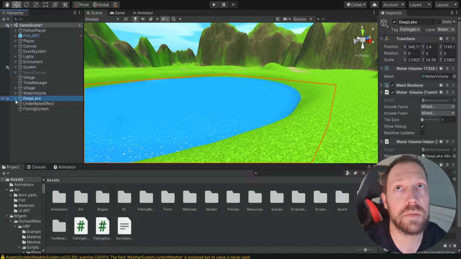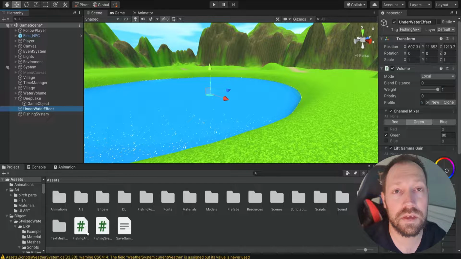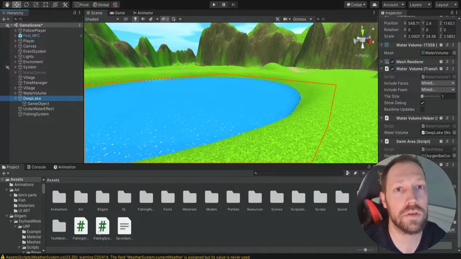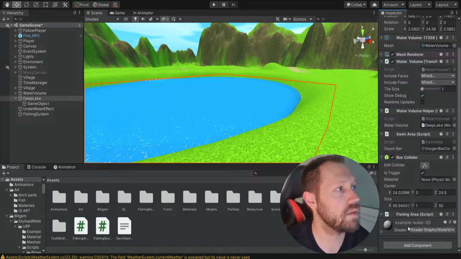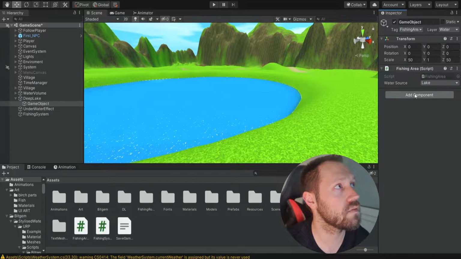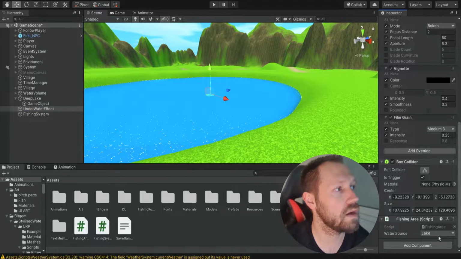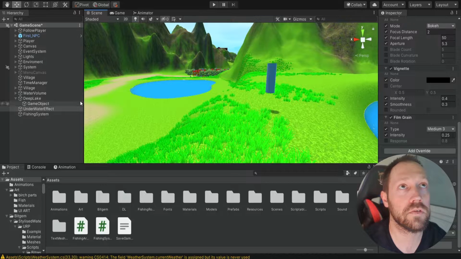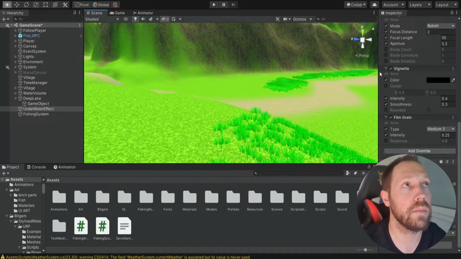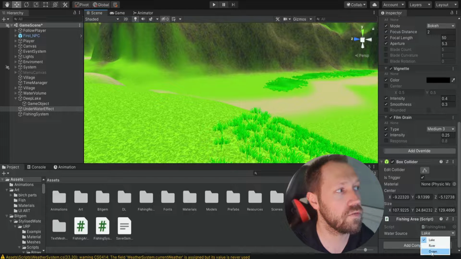In our case, we have this deep lake and we have this game object inside, and we also have this underwater effect, and all of them already have this phishing area tag, so we can detect them. But we also want to add this script on them, so we're simply going to drag this script over here, and we're going to set the water source to be lake. The same way over here, we can also add it this way, lake, and for the underwater effect, phishing area, lake. Now, if you had other water sources, for example, the ocean over here, or maybe some kind of river, then you would just add the same script and you would change it to river or ocean.